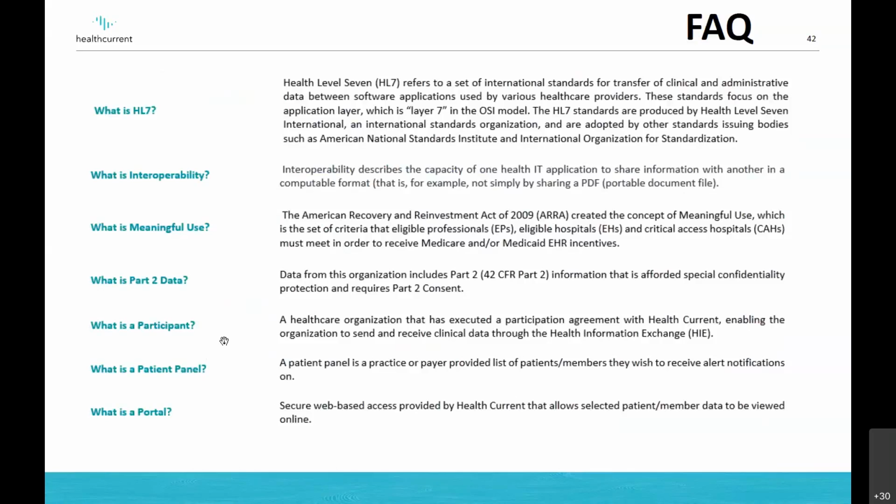We have another one, what is meaningful use? The American Recovery and Reinvestment Act of 2009 created the concept of meaningful use, and that is the set of criteria that eligible professionals, remember we were talking about EPs, we're also talking about eligible hospitals now, EHs, and critical access hospitals, CAHs, must meet in order to receive Medicare and/or Medicaid EHR incentives.